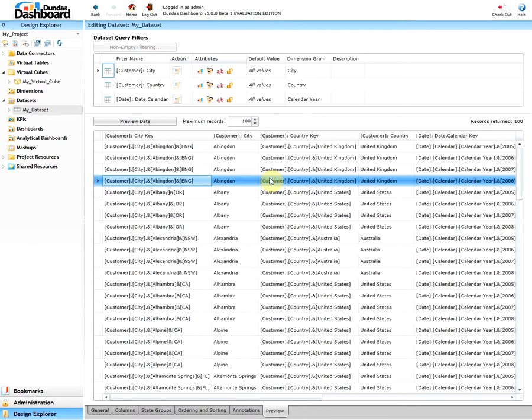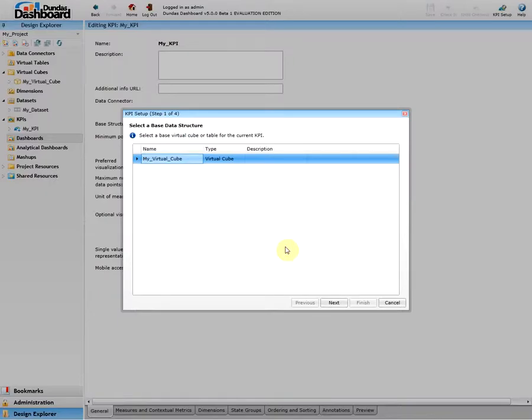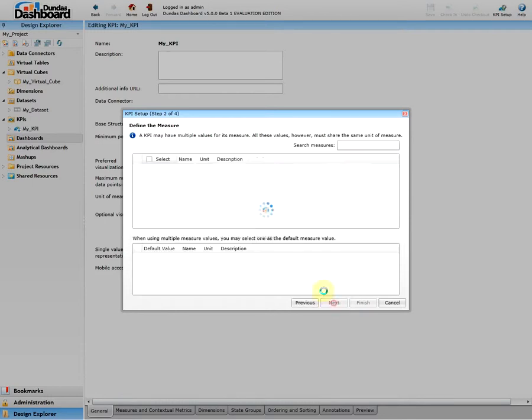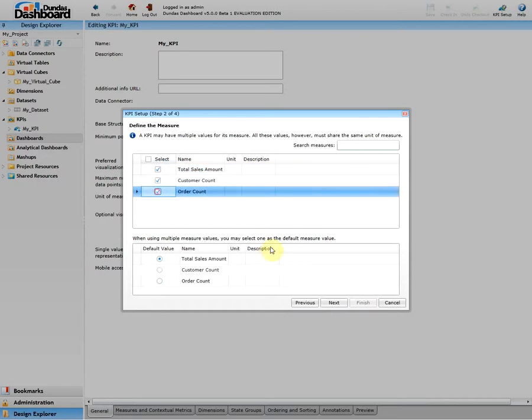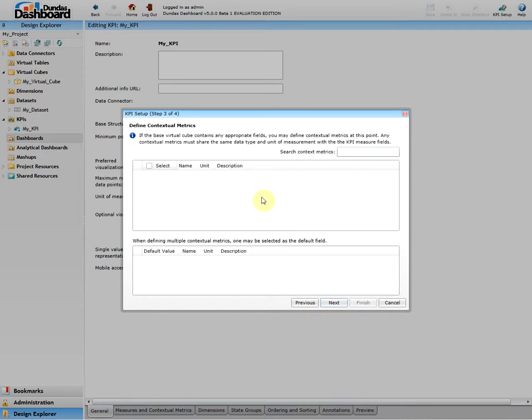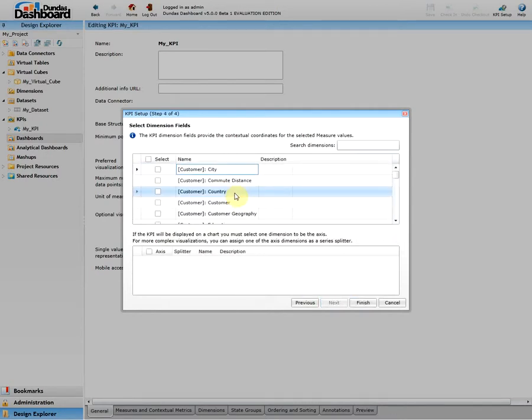So once we have our dataset set up, we'll also create a KPI out of the virtual cube data. To do that, click on New KPI on the menu of the KPI folder. Once you give it a name, it opens the KPI setup. In the first step, select the virtual cube, click on Next. Here, select the measures. So let's select all and set one of them as the default measure. Select the dimensions in this step. So for this example, let's select just one dimension and click on Finish.